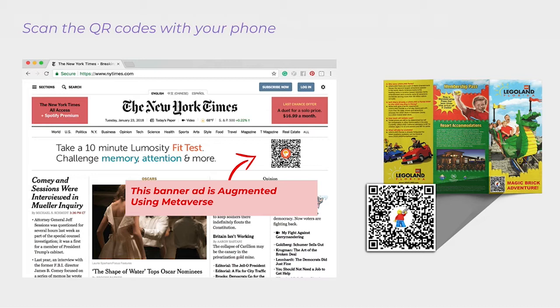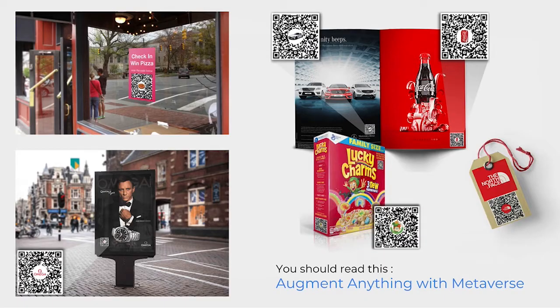The first one is obviously attached to a display ad, and it gives you a 2-minute memory quiz to test your memory, and then compares it to that of others and tells you how much you need Lumosity service. This other one for Lego is 8 mini Lego games that take about 10 minutes to complete that are attached to this little brochure, this little pamphlet.